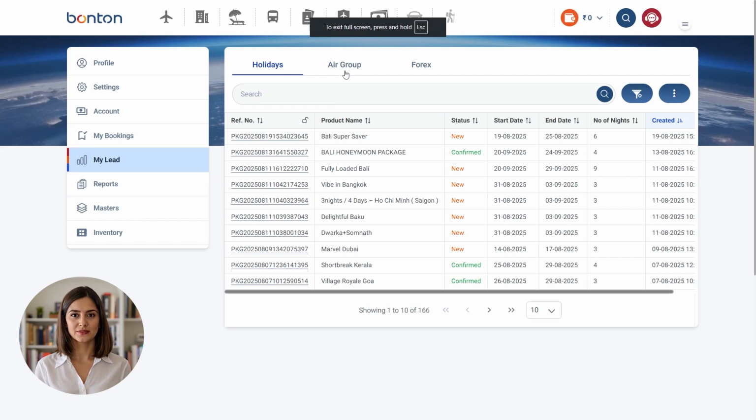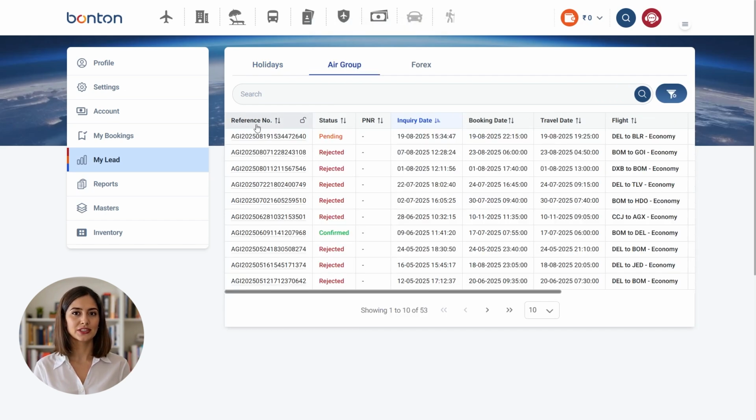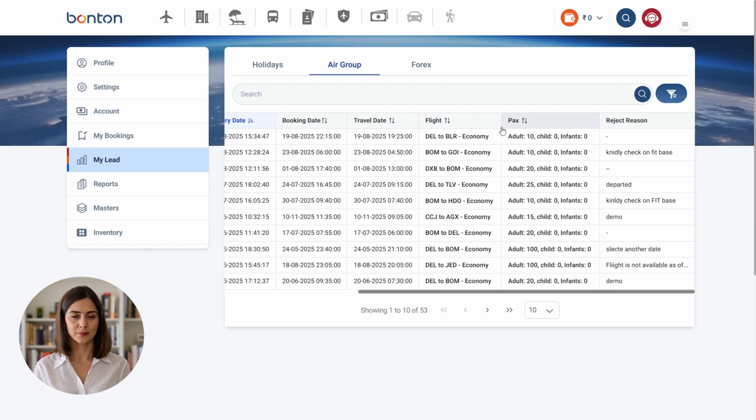Air Group Inquiry. Here, you will get the reference number, status, PNR, inquiry date, and flight details like booking date, travel date, flight itinerary, number of passengers, etc. At the end, you will also see the rejection reason if your inquiry has been rejected.